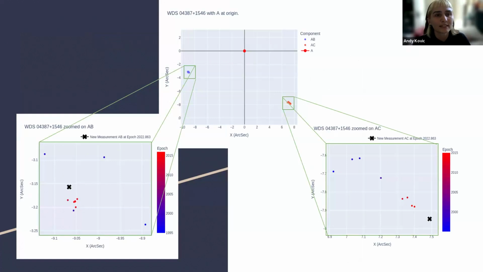This is the output of the program given the previous WDS file. There are two types of plots in this output. We have the top center one, which is the overall plot, and that just gives a general overview of the system with the primary component at the origin. Then we have two zoomed-in plots for each of the other pairs, just to show the drift of the position over time. We can also see that the black X on each of those plots shows the user's own measurements. That's actually my team's measurements. And as we can see, it's also color coded, so it goes from blue to red to indicate the passage of time.